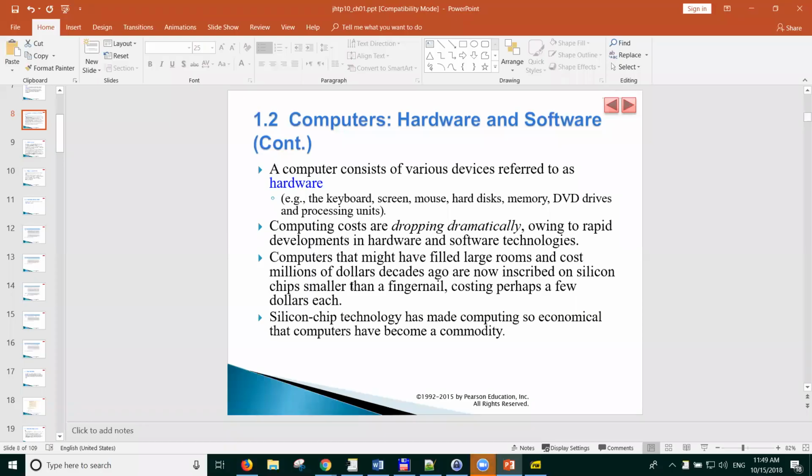If you would break a computer down into its parts, the computer consists of various devices referred to as hardware, as we said before. For example, the keyboard that you see in front of you is part of the hardware. Well, if you're on a phone, I guess it's a virtual keyboard, so that's maybe not hardware, but if you're on a laptop or desktop, you'll see a keyboard, a screen, a mouse, hard disk, memory, DVD drives, and processing units. Those all fall under the hardware. If you could tap it with your finger, that's considered hardware.